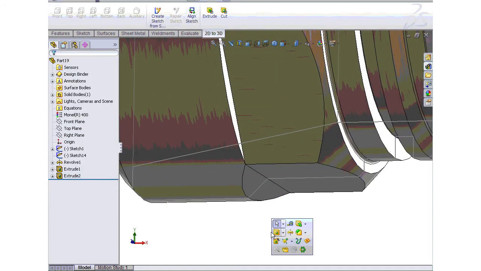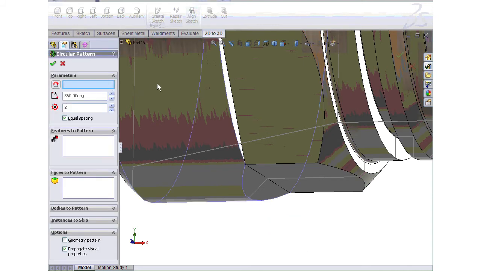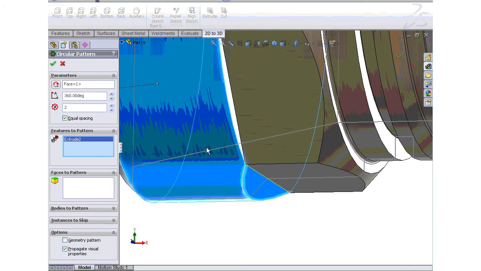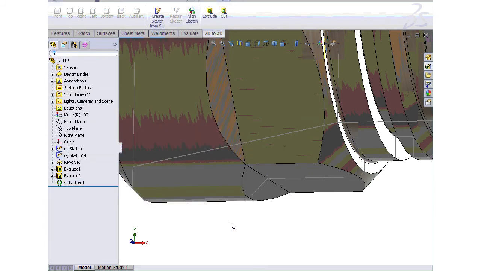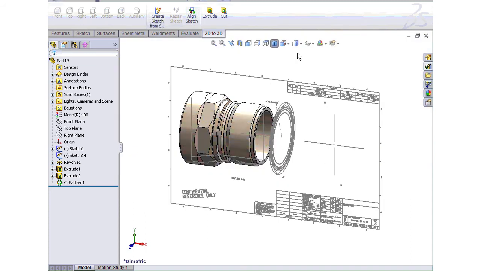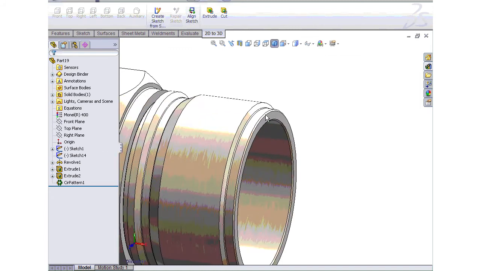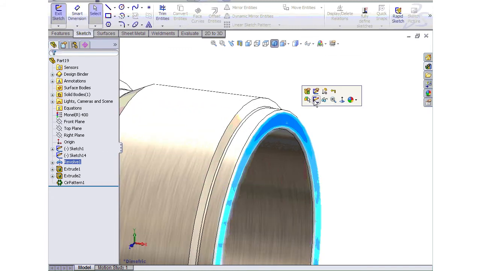Additional capabilities such as feature patterning allow us to quickly copy this milled chamfer to the remaining milled flats on our part. Let's turn off the display of our imported sketch geometry to reduce screen clutter. Now let's create our 3D helical threads.